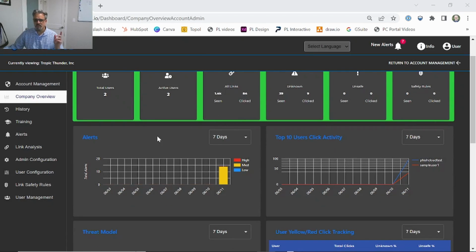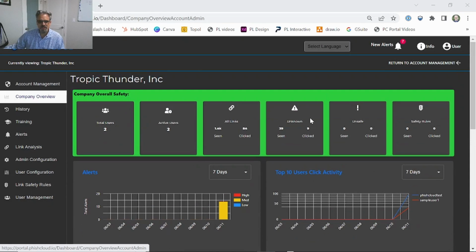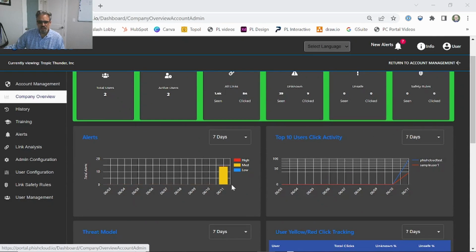And by the way, if you like dark mode, just go to user configuration and you can set dark mode there. So if you're into dark mode, we got you covered.